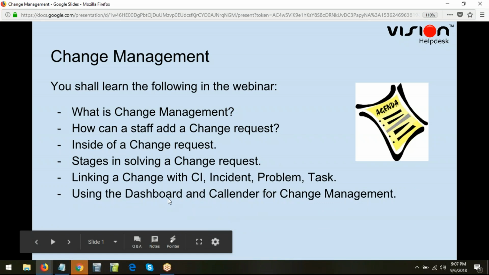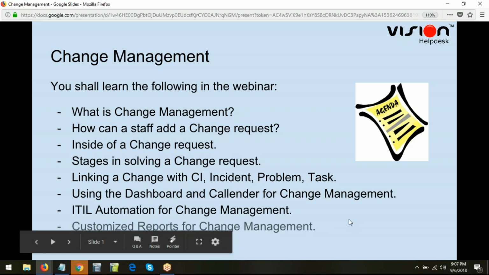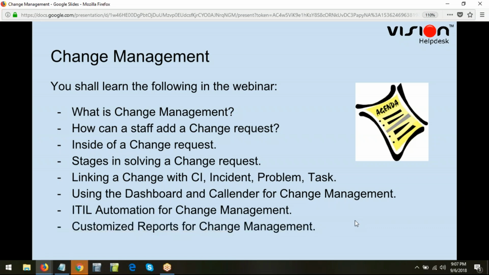We shall see how the dashboard and the calendar can be used for change management. We'll look at the ITIL automation. And finally, we'll look at the customized reports for change management.